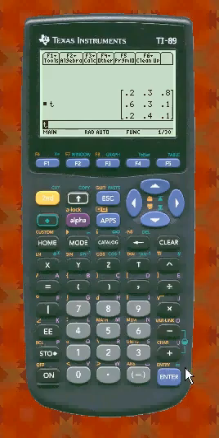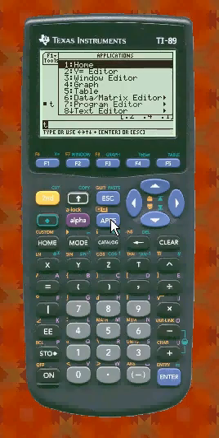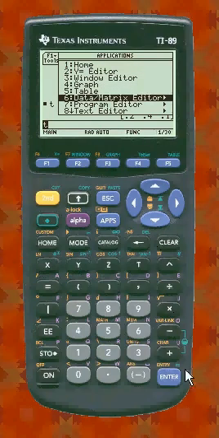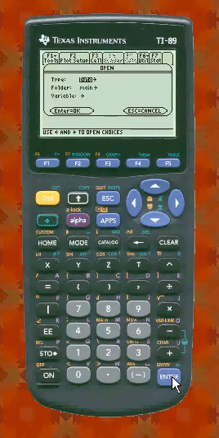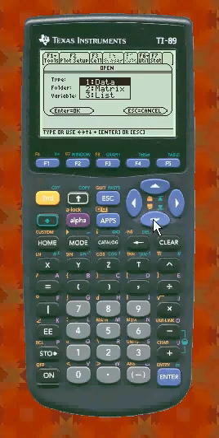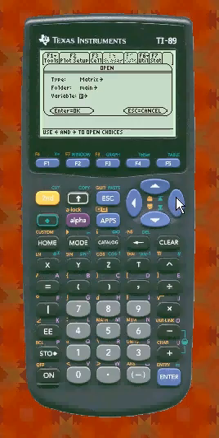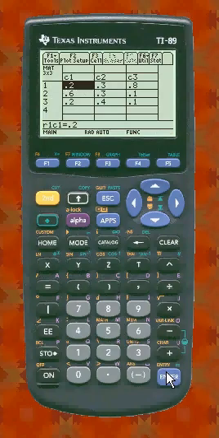calculator. So first I have to modify the matrix here to give the linear system that I'm trying to solve. And I will use the data matrix editor under the apps button. Press enter and I will say open, and I will say matrix, and then I will go down and select T for the transition matrix and press enter, and there it is, it opens right here.